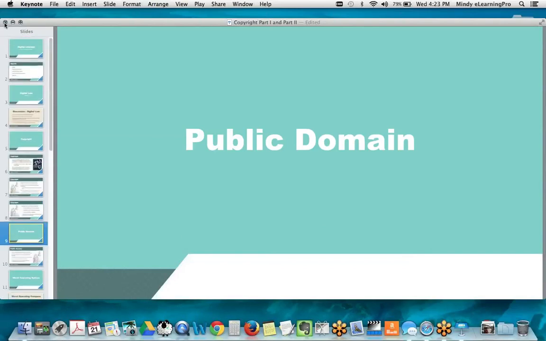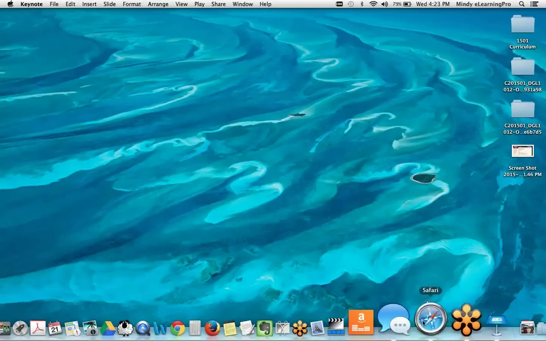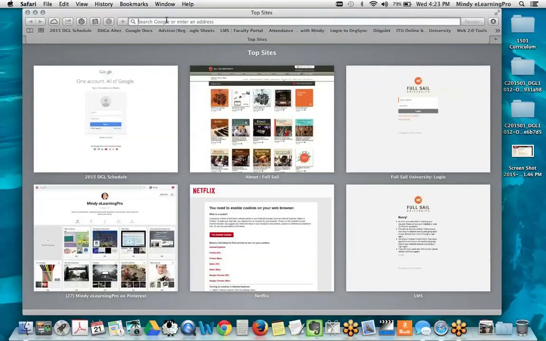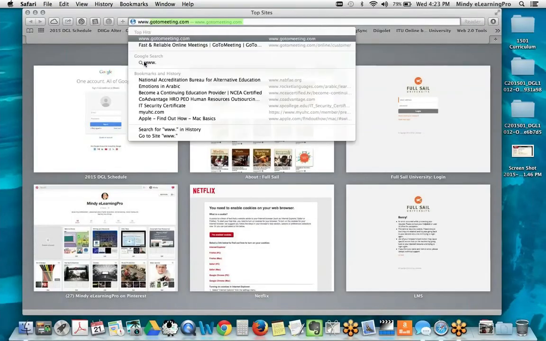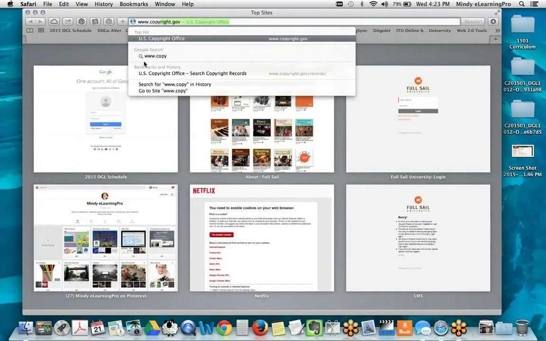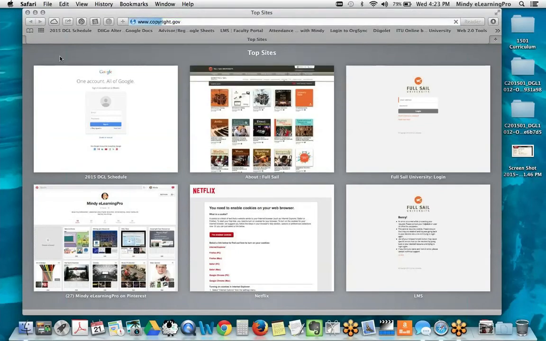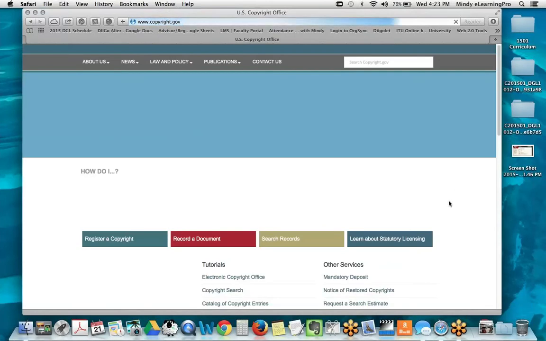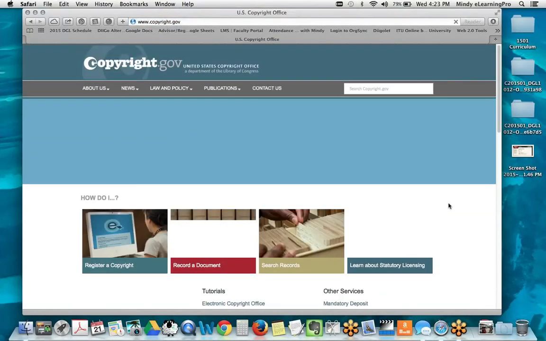So let's go ahead and take a look here. We're going to stop there as far as that goes, and we'll talk about public domain in next week's session. But I want to show you some other things related to that. So let's take a look at the copyright.gov website. And so that's easy to remember. It's just copyright.gov.